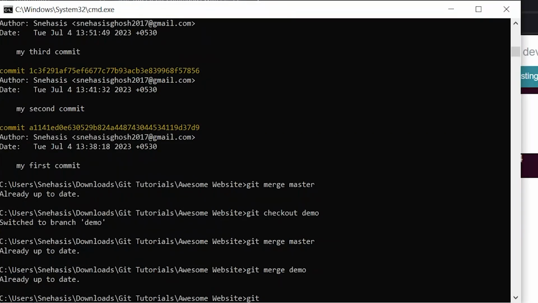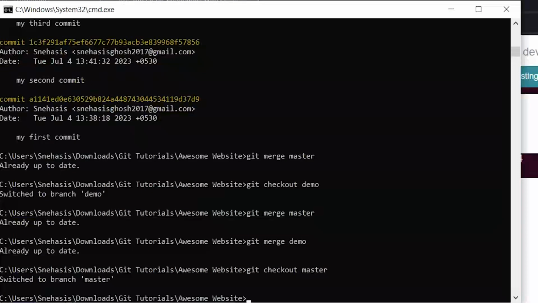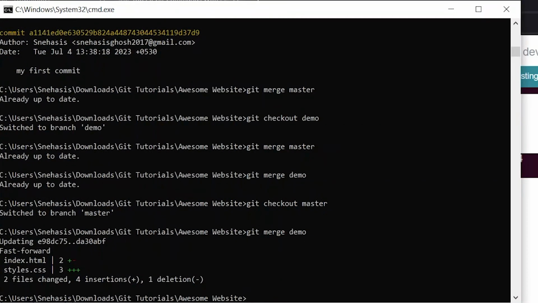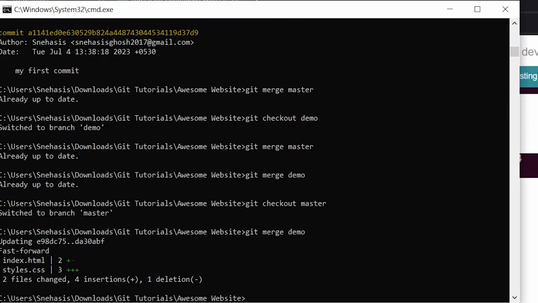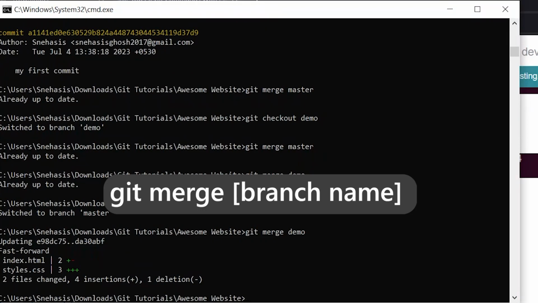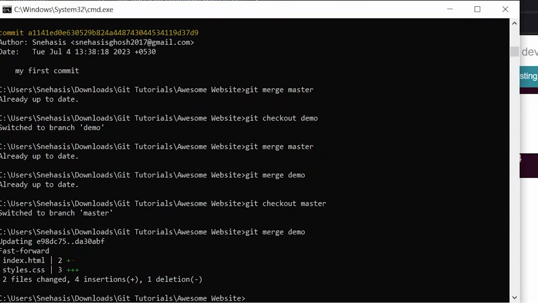Let us move to the master branch now. We are using git checkout master, and now we are in the master branch. Now let us use git merge demo, and we are merging the demo branch into the master branch. Now all the changes from the demo branch will get reflected in the master branch.